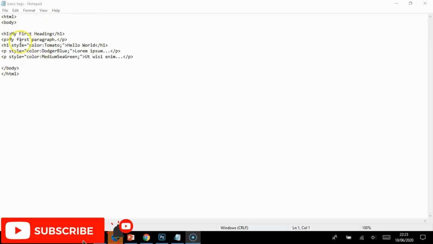In between this, whatever content we want, we can write it. This is nothing but content for web pages of a website. First I am giving h1, that is nothing. Here we have some attributes and elements. This h1 is nothing but a header. P means paragraph, like this.